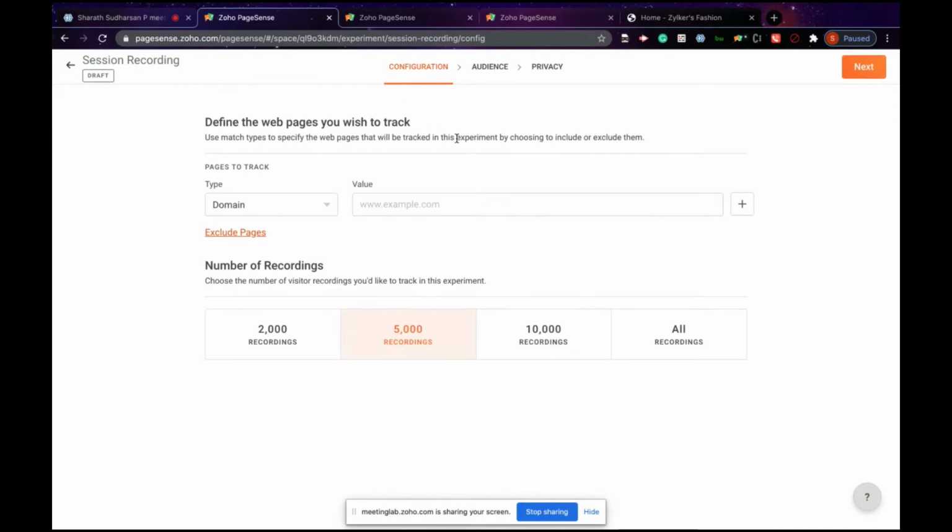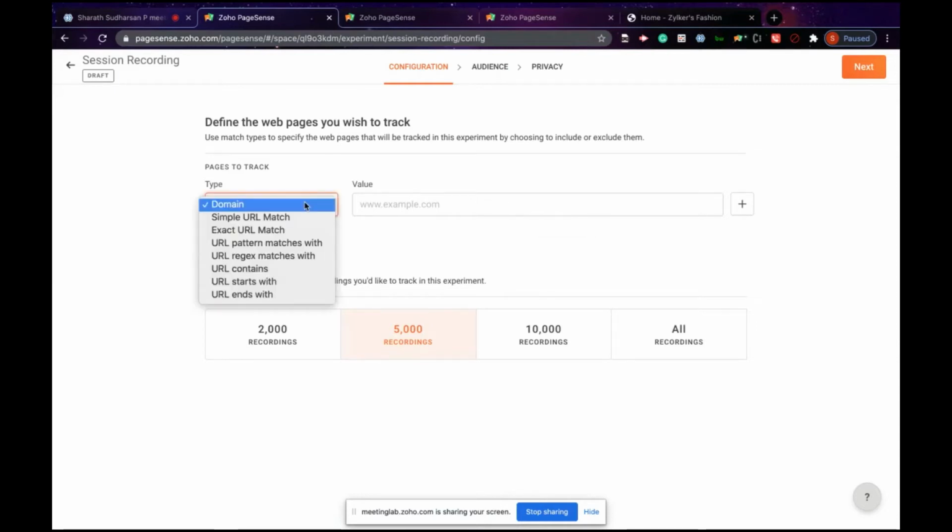In this particular tab, you will have to enter the URL for which you want to run the experiment. By default, the match type would be domain. This will target the entire website. And also we have a few other match types, starting with simple URL match. This match type targets only the specific page on your website. This match type ignores the query parameter. And the next we are going to check is exact URL match. The URL should be identical to the one that is specified in the value tab. Only then we will be able to track the visitors for it.